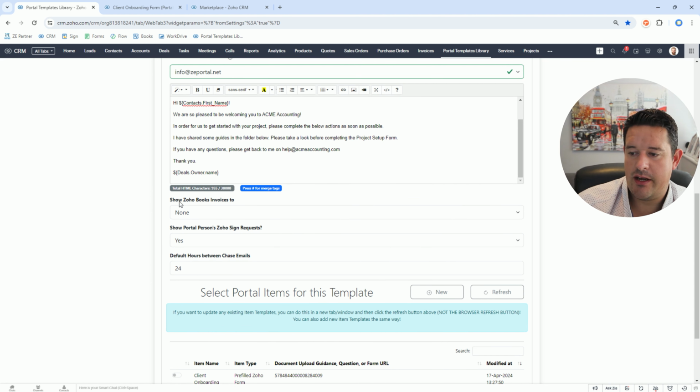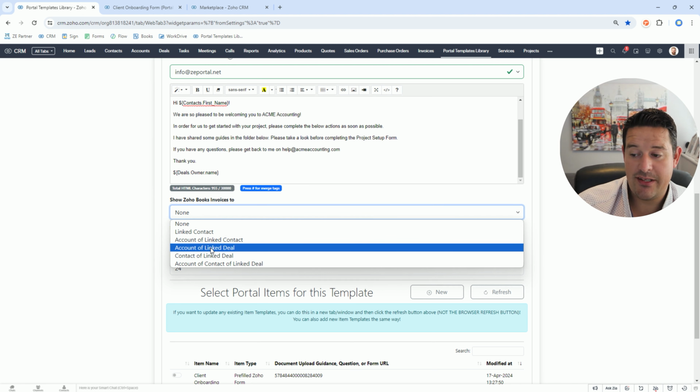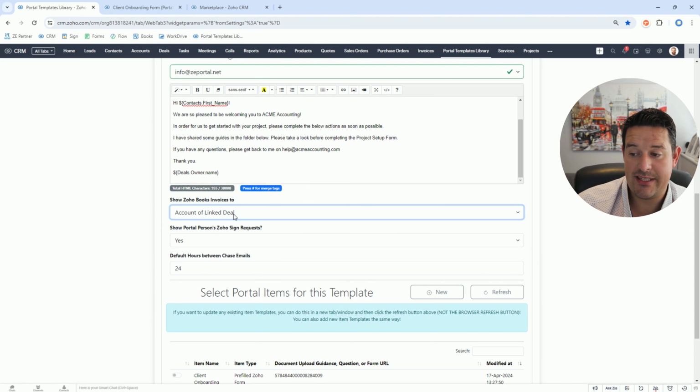Now we need to decide, do we want to show our Zoho Books invoices? By default, it's set to no, but I'm going to select yes. I want to show all the invoices linked to the account of the linked deal.